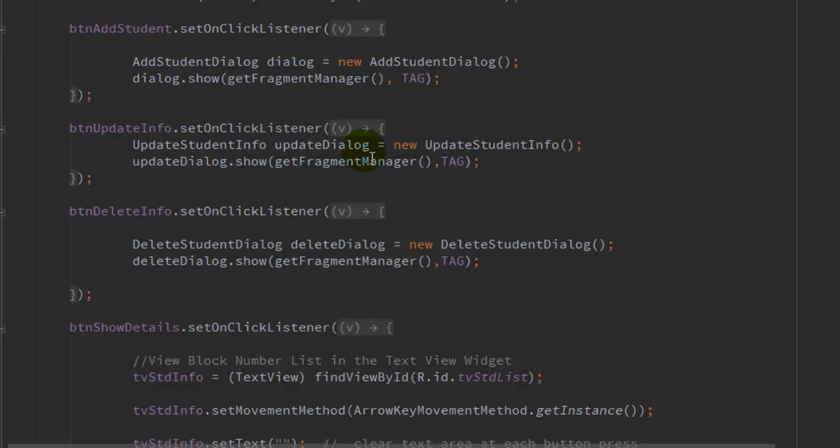So the method we have to implement for the interface is the on delete button click. It will take the id from the form, check the id, and make sure it is a proper id. If the id is proper, then we have to delete this particular entry of the user from the database.